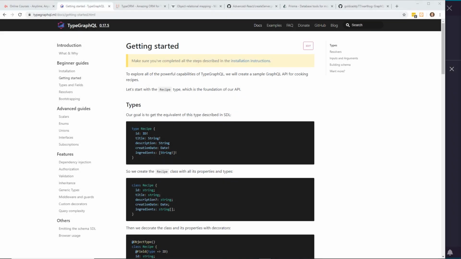Hey developers, today we're going to talk about TypeGraphQL. This is a way to do GraphQL using TypeScript. It's a pretty cool framework that does a lot of things for you.